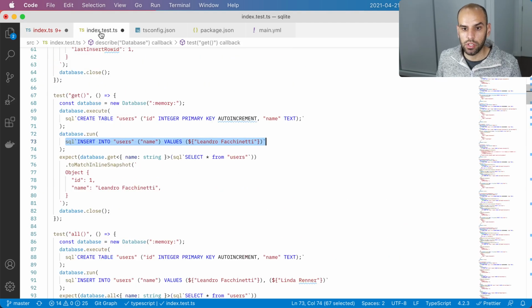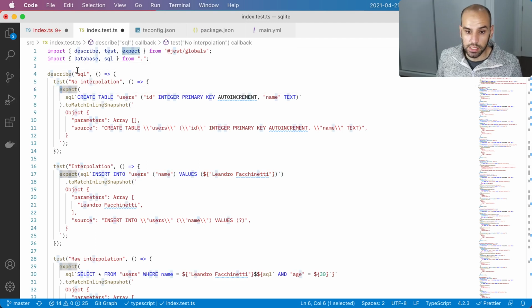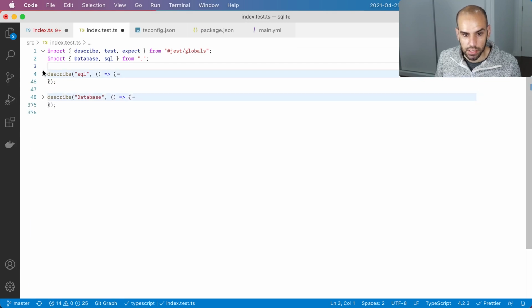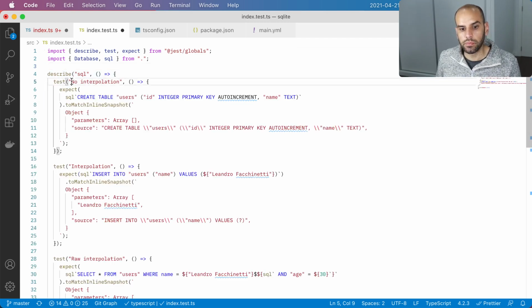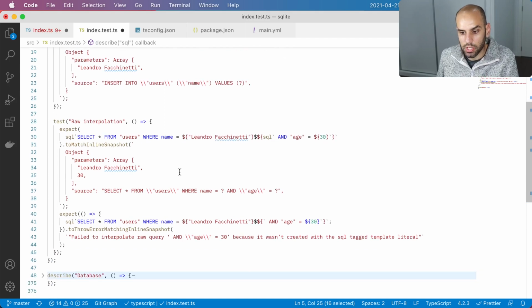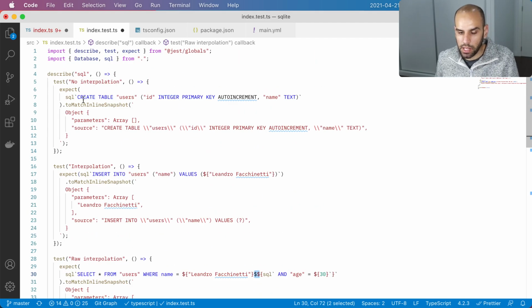Now let's briefly go over the tests. What I'm doing to test is I am just calling my tagged template. I'm testing two things. I'm testing the SQL and I'm testing the database class. To test the SQL, I am doing a bunch of tests with no interpolation, with a simple interpolation, with raw interpolation, which is the double $ sign trick. And in every case, I am just using the toMatchInlineSnapshot.